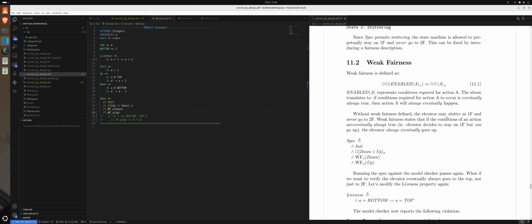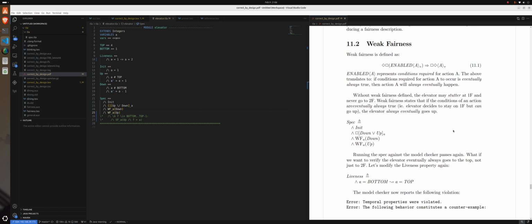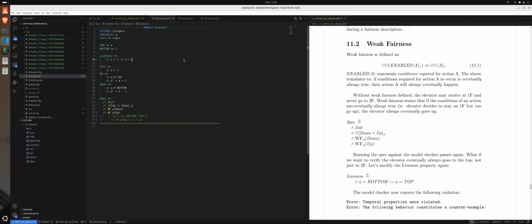But we want more than that. We actually want not just to make it to the second floor, we want to make it to the top floor. So now let's update the liveness condition to reflect that. The liveness condition is now going from, we want to verify that we can go from the first floor eventually, or leads to, the top floor.